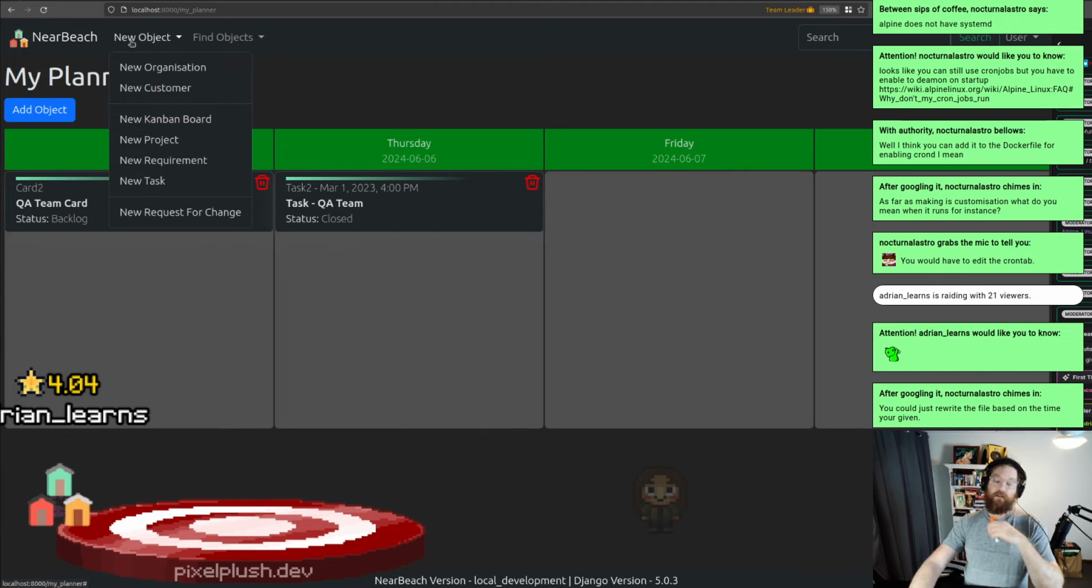For those interested in NearBeach, NearBeach can gather basic organization customer details. You can create your own Kanban boards, gather user requirements. From there you can create projects and tasks, and when you're ready you can deploy using the request for changes.